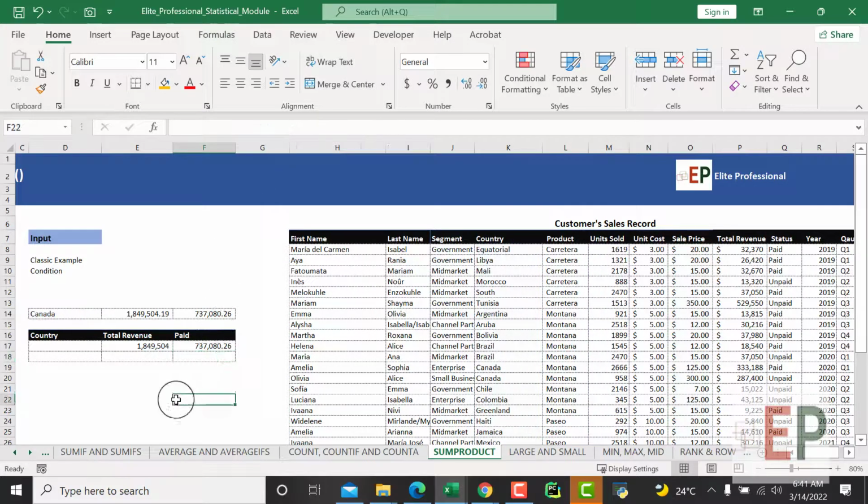Alright guys, so that's how you work with SUMPRODUCT. Here, this is the total revenue we made from Canada. Equally, you can go ahead and use SUMIFS to check that the total revenue made from Canada is just this. Alright guys, so that is how to work with SUMPRODUCT.